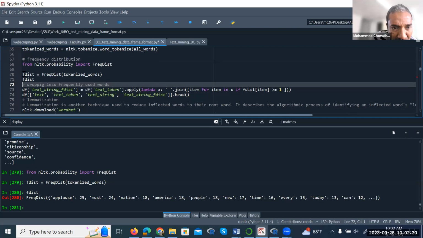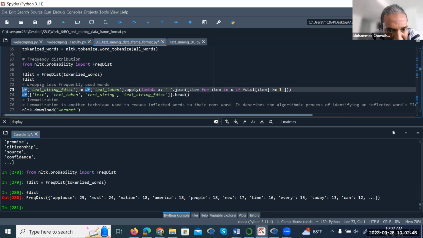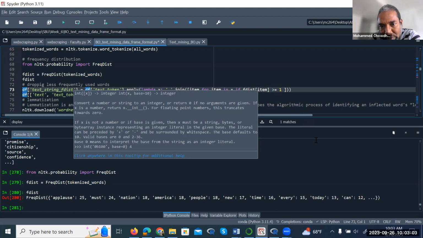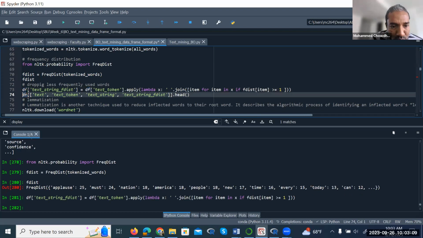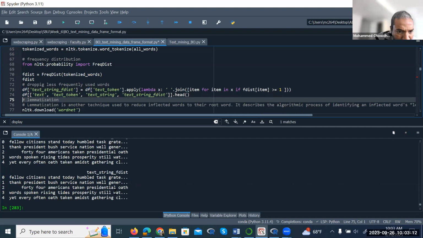Now I want to drop words that are appearing with less frequency. If any word is coming in the entire speech only one time, I want to delete that word. How can I do that? See, for df, I am taking text token, applying lambda x dot join item for item in x, if the frequency distribution of the item that I created is greater than or equal to 1. So any word that appears more than 1 time will be kept. Others will not be kept. So this is what we are getting now.